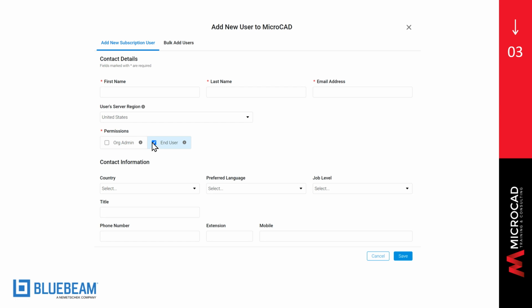Because sometimes maybe you misclick and only select the option org admin, and if it doesn't have the option end user, they're not going to be able to use the software. So always remember to check this one right here.